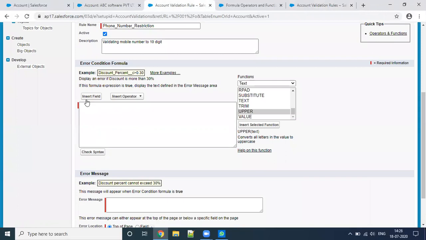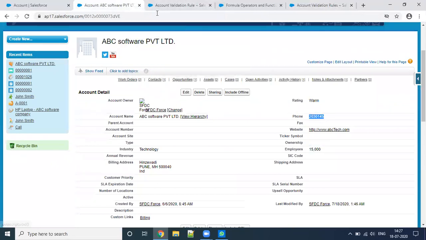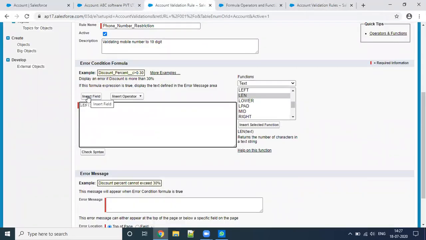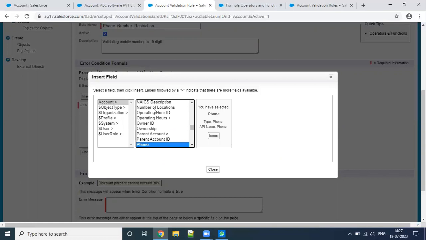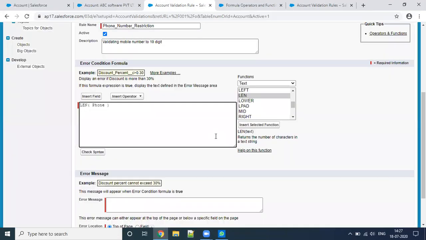So okay, now as I said, I'm going to use the length function, because I want to calculate the length of that particular text box. So basically this is the standard LEN, and text is basically where I need to give that particular field name. So here we have a phone, so it must be phone. So here you can click on insert field, and we are on the account object, and if we come here, we can simply type phone. So here comes the phone, and insert it.